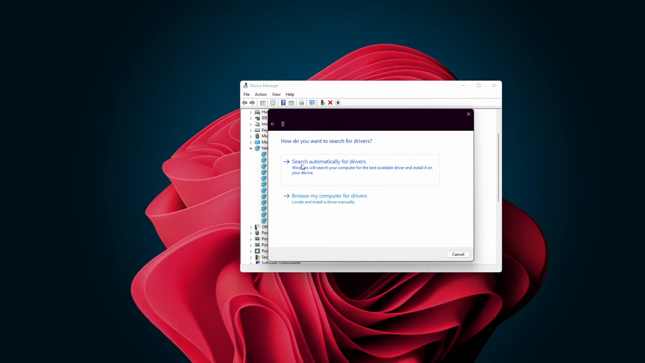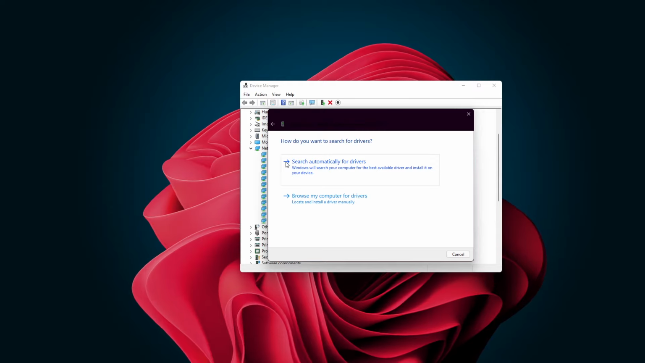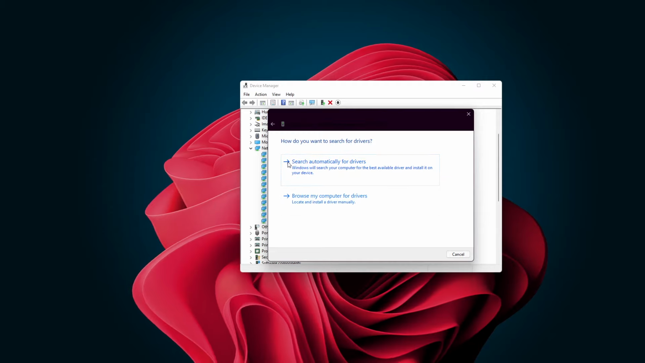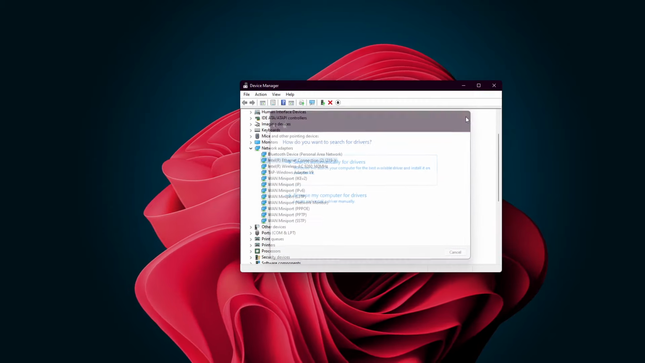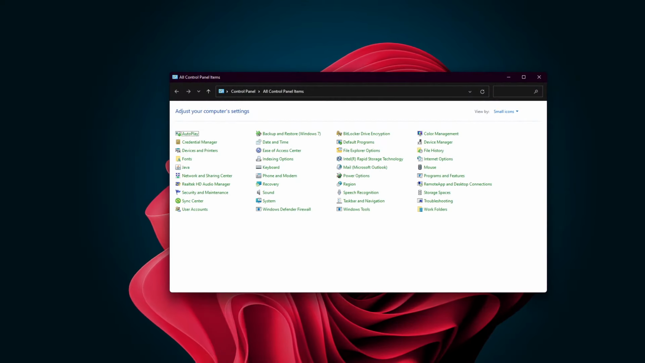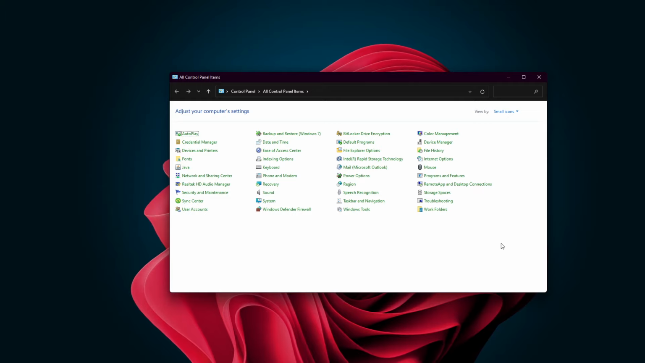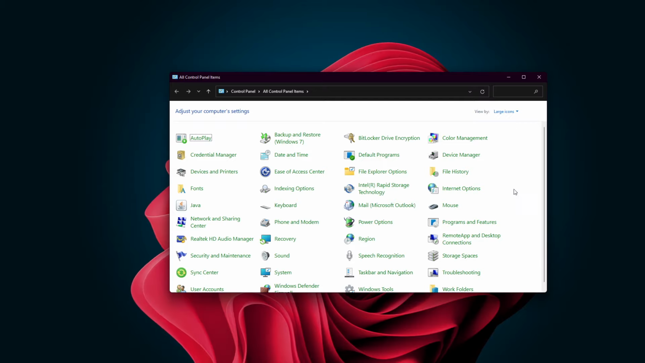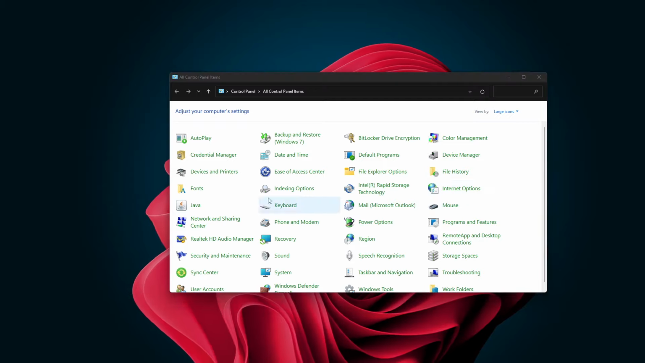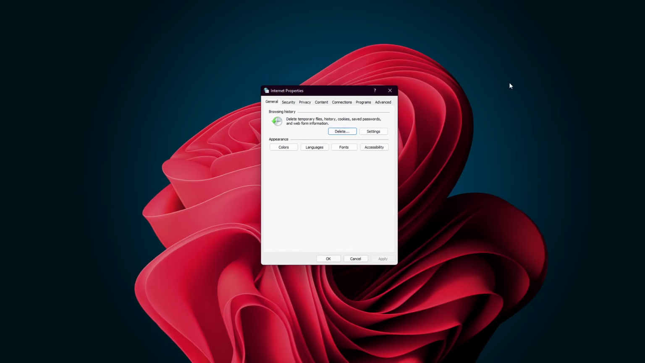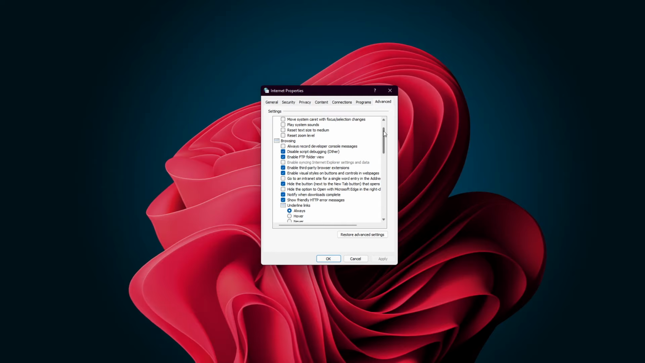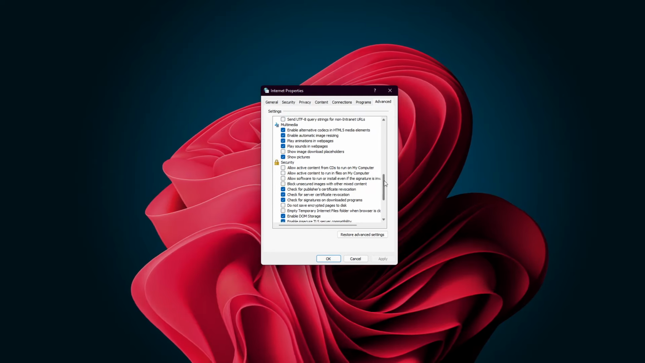You will get two options: Search automatically for drivers and Browse my computer for drivers. Select the first option. Lastly, search for Control Panel in your Start menu search to open it up. Here, make sure that you view the options by large icons and then navigate to Internet Options. In the Internet Properties window, switch to the Advanced tab. Scroll down and check all of the TLS values. Apply the changes and click on OK.